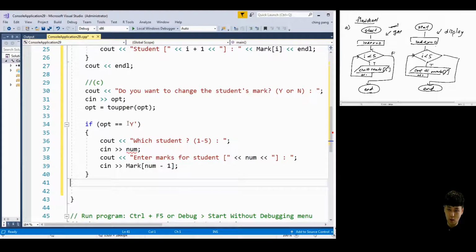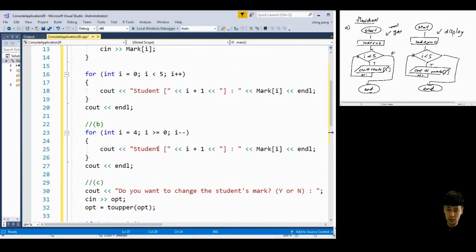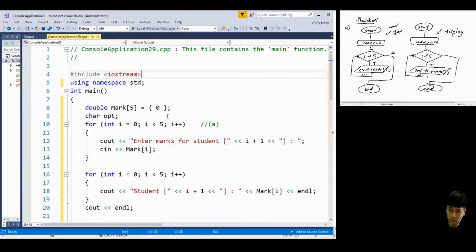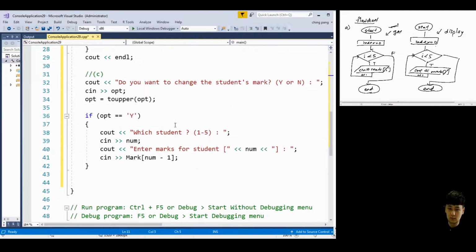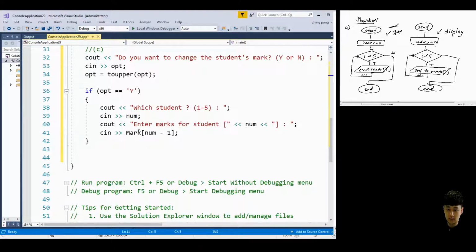As long as the user keys in Y, yes, then which student? So I will key in the number. Okay, so this is a variable. Again, I have to declare this variable. Okay, so this mark, number minus 1, yeah, because the number here that you key in is the element, however I have to change the value using the index. Alright, remember the index.